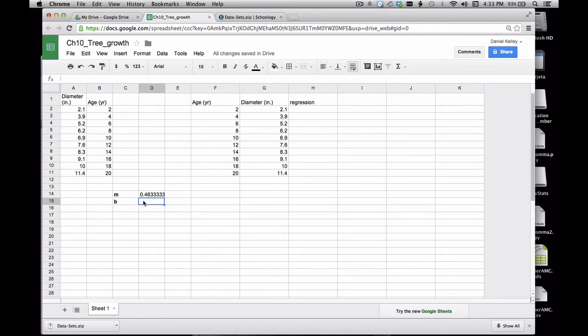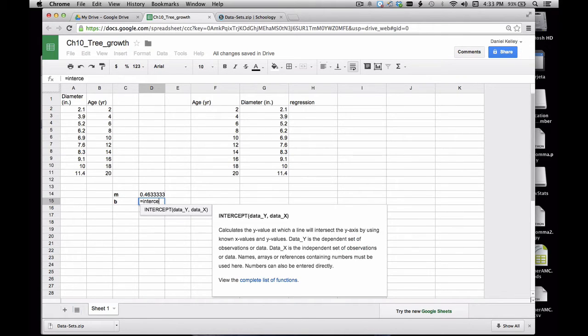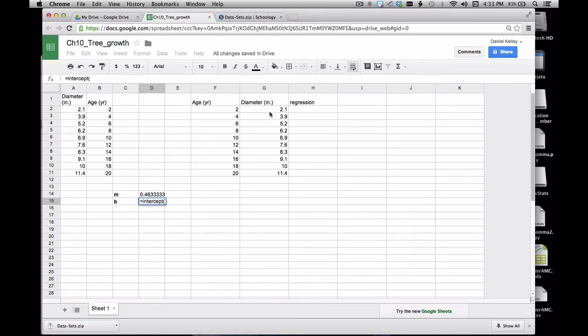Now for the y-intercept, I need to do equals intercept. It's that easy. Thank you, technology. So y values, x values again. Select the y values, comma, oops, x values. I've got a slope and a y-intercept. Now that's because a line is y equals mx plus b.